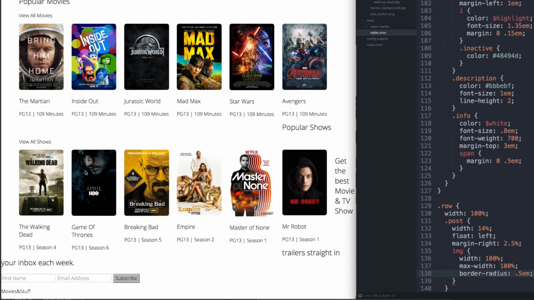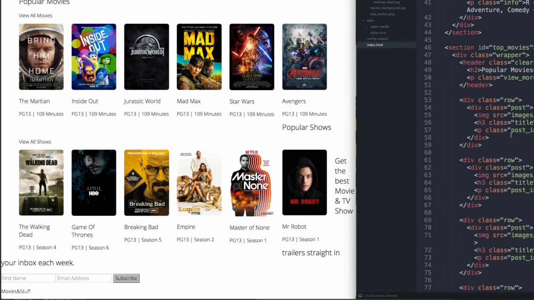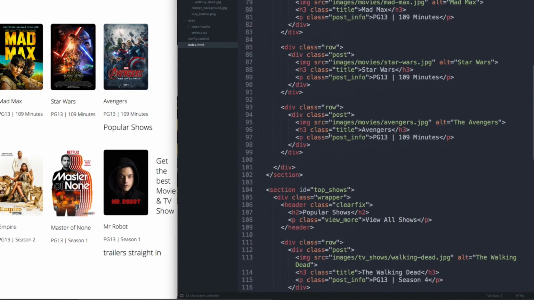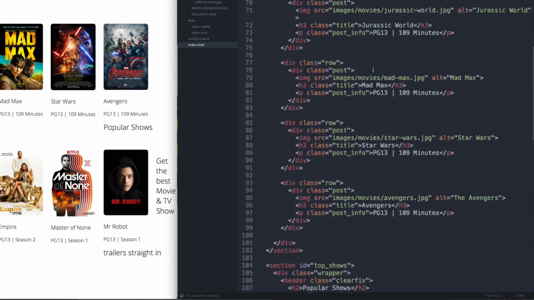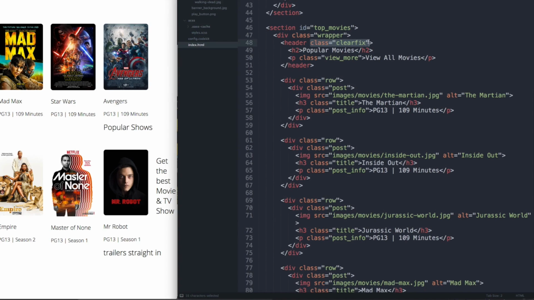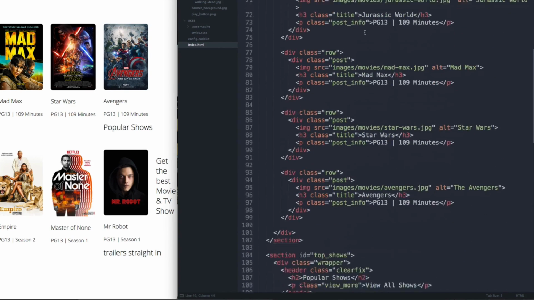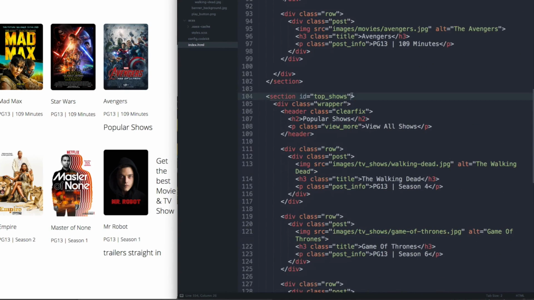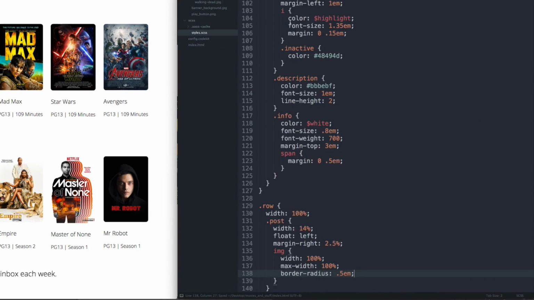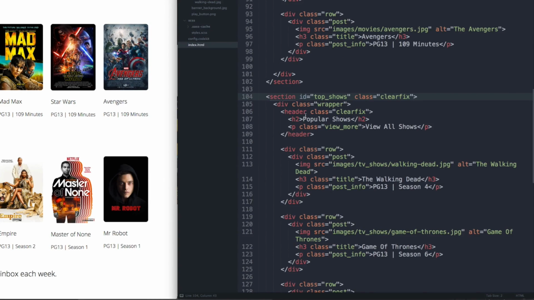Perfect. Okay, so one thing I'm noticing is the popular shows is pushing up. So I think I missed a clear fix somewhere. Okay, so yeah, I'm going to copy the clear fix. I'm going to add a clear fix to each of the sections as well. So ID top movies, and then class of clear fix, and then ID top shows, class of clear fix. There we go.